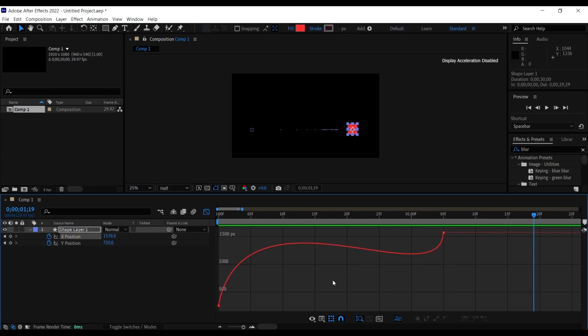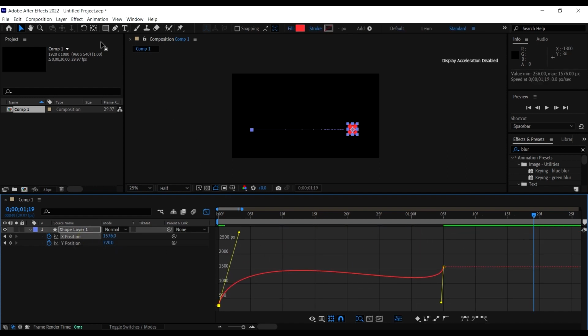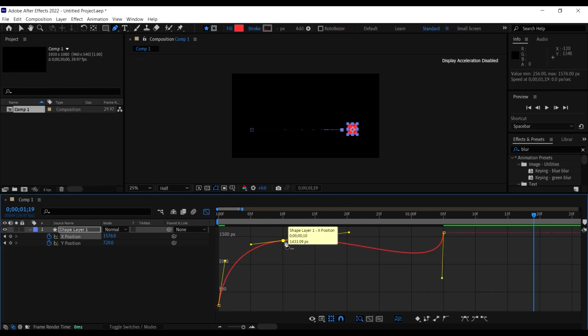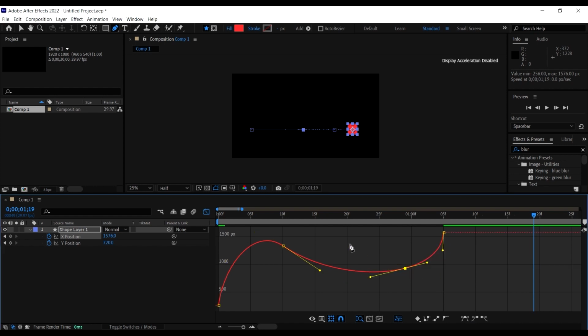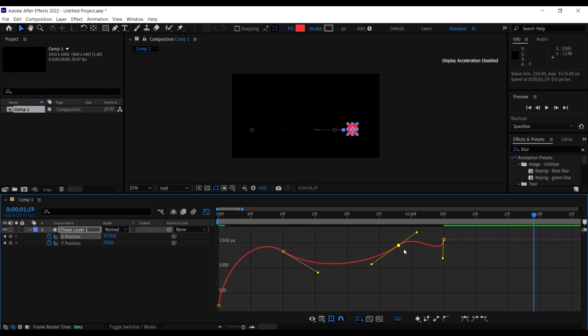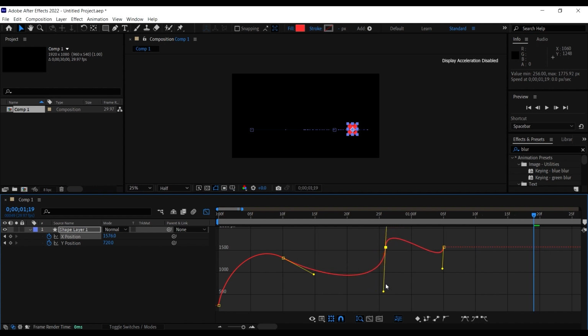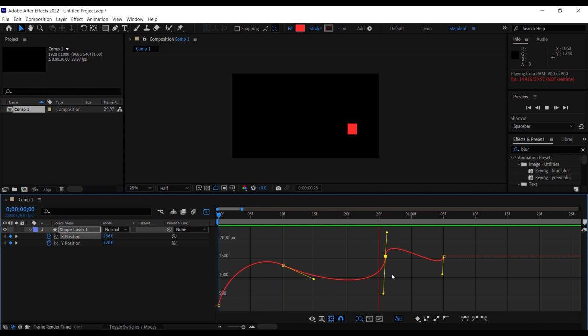Okay, you can see that we can also add keyframes here, also add keyframes here, to make things a little cooler. So these are just some of the things we can achieve with our speed and value graphs.